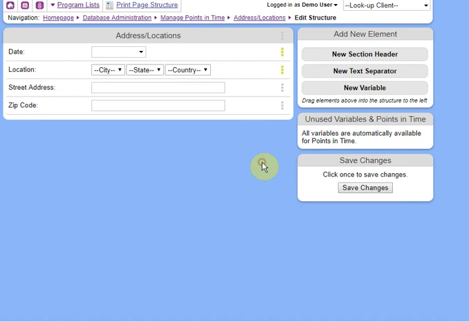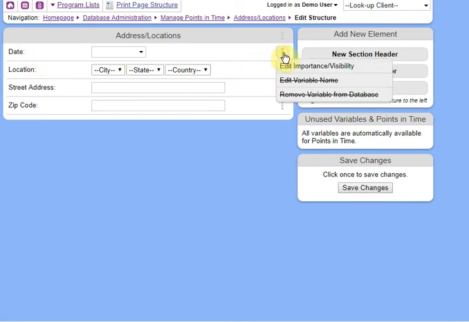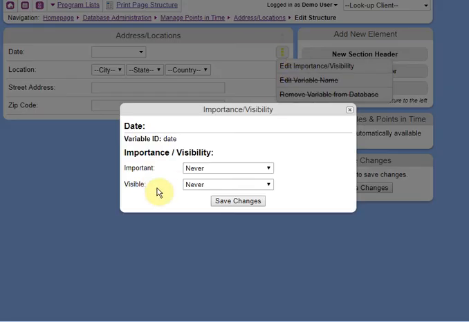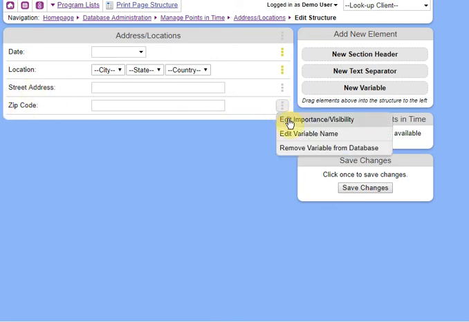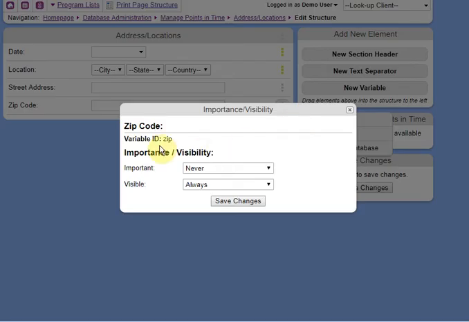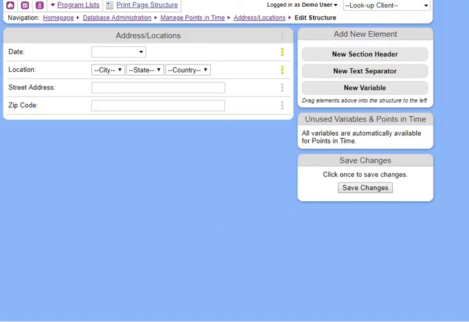So if I go to edit structure of this point in time block of questions and go to change something about any one of them, the importance, visibility, or the name, I'll see up here variable ID is date. So if I wanted to instead make a condition not off of date, but only the ones where the zip code was of a certain zip code, I would go here and I would see that zip is the variable ID for that variable.